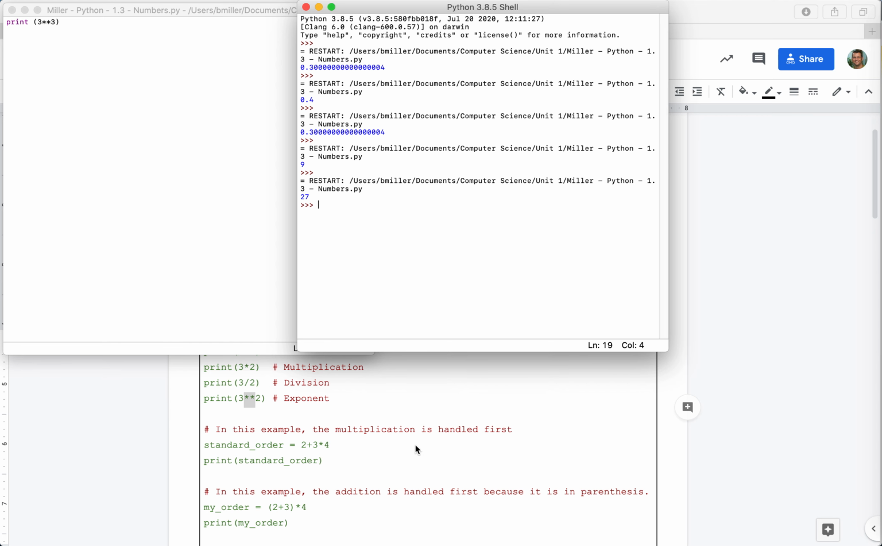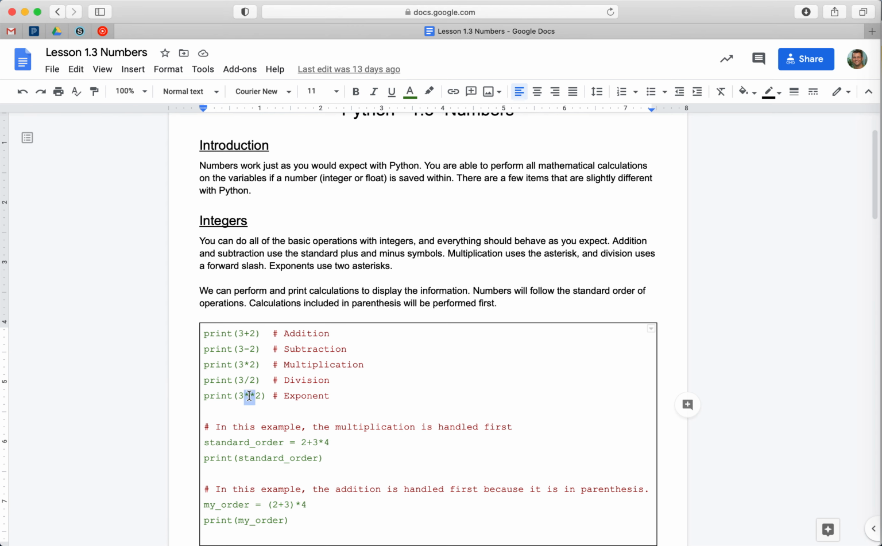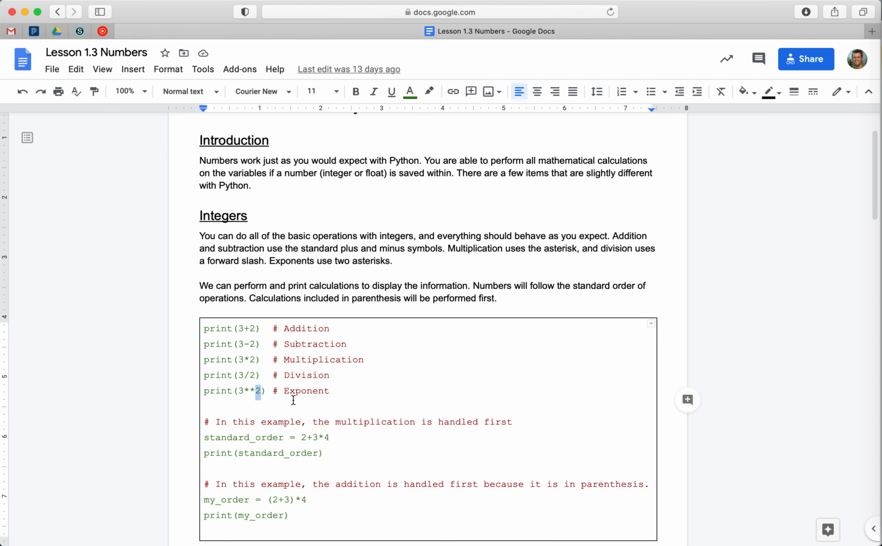So that's the exponent. So it's 3 to the third power, 3 to the fourth power. This is 3 to the second power. So you can do that calculation as well.